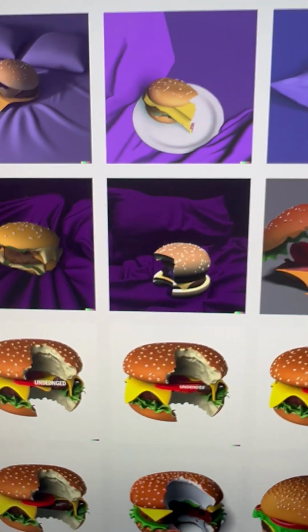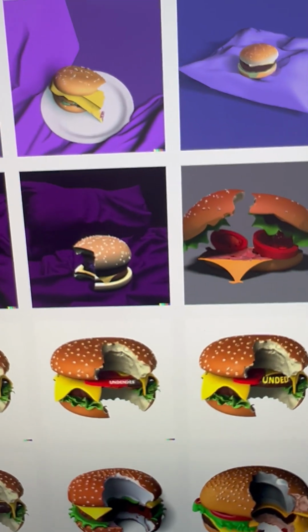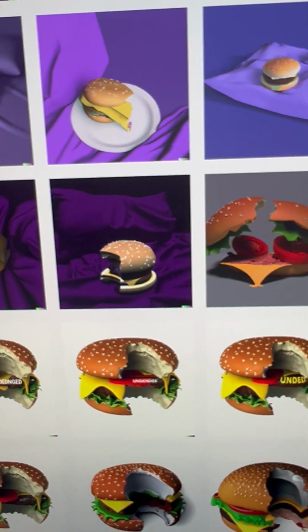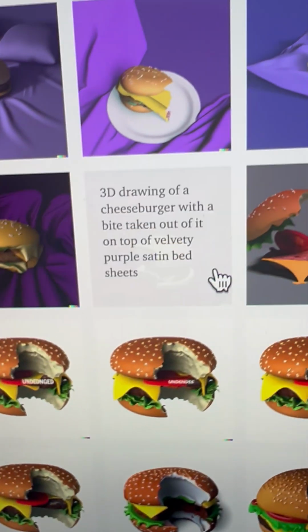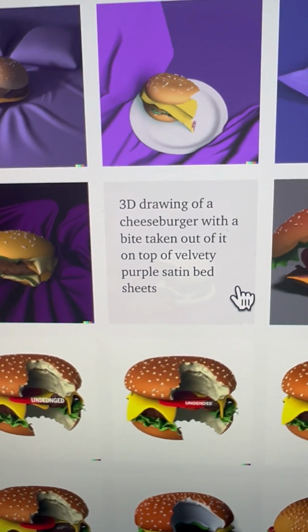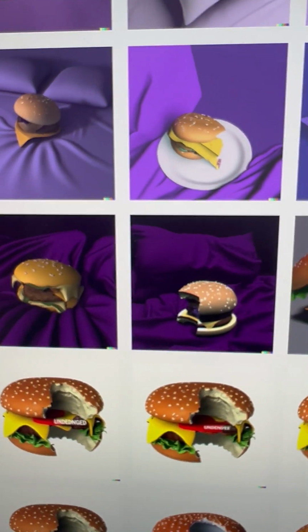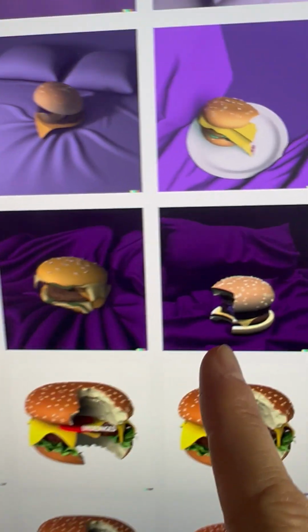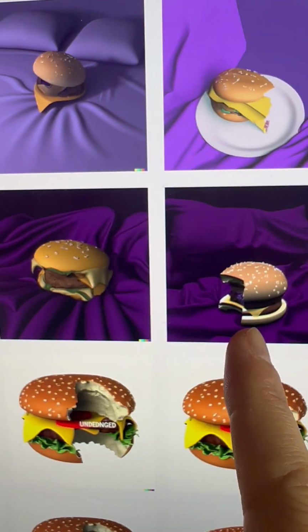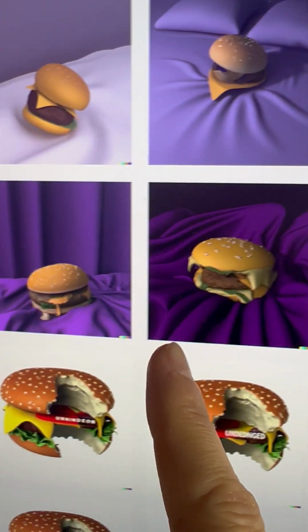Okay, and then finally I decided, I don't think I'm gonna get what I want out of this prop, so I'm gonna try a different visual. So then I tried a 3D drawing of a cheeseburger with a bite taken out of it on top of velvety purple satin bed sheets. And I was like, wow, it really is a burger on top of a satin bed.